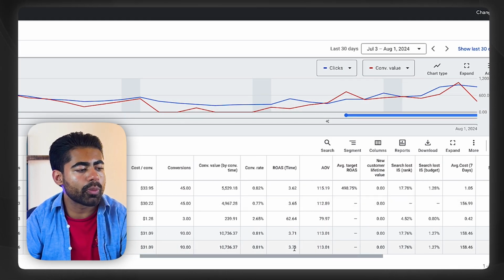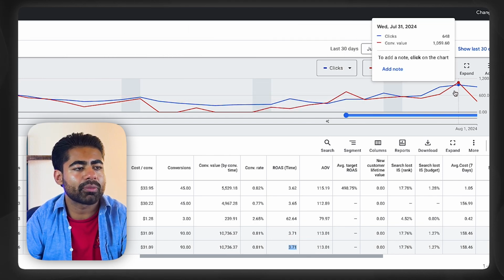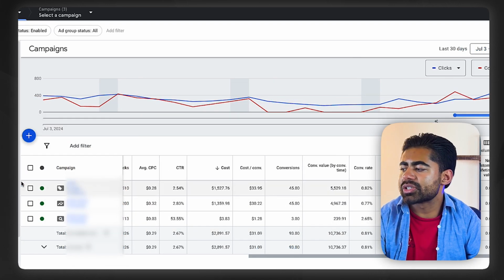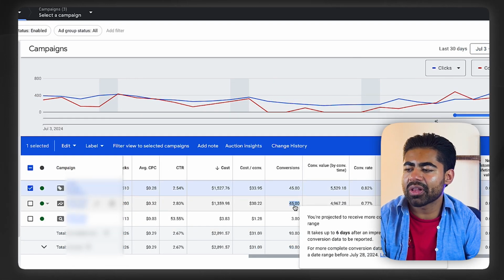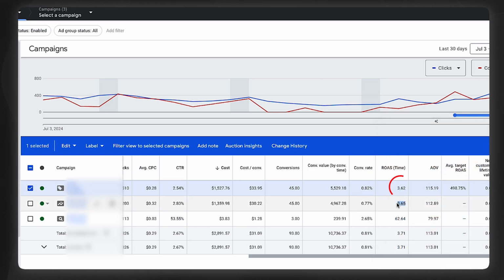where we just started working with it. It's already running at almost a 4x ROAS, which is a very big improvement from what it used to be before, and you can clearly see the improvement right over here. But essentially, the standard shopping campaign has gotten the same level of sales as the performance max campaign, and that too at a very, very similar ROAS.